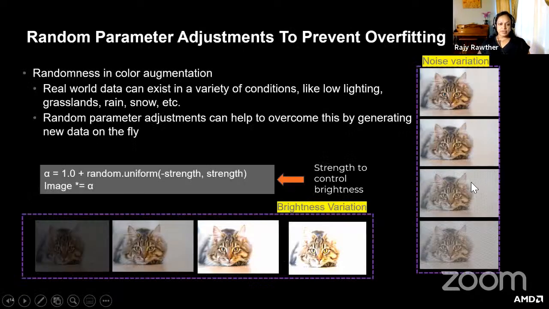So here I am showing an example of why random geometric augmentation, like rotation or flipping, is important, right? So what happens is the random parameter adjustment can help in almost all augmentation types.